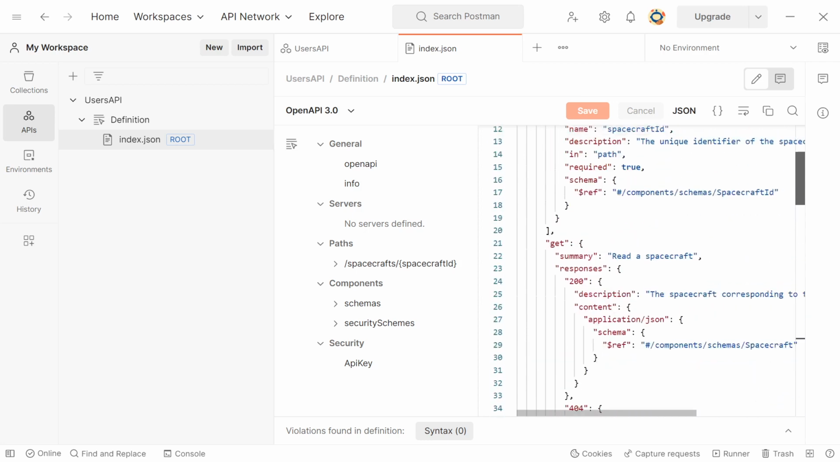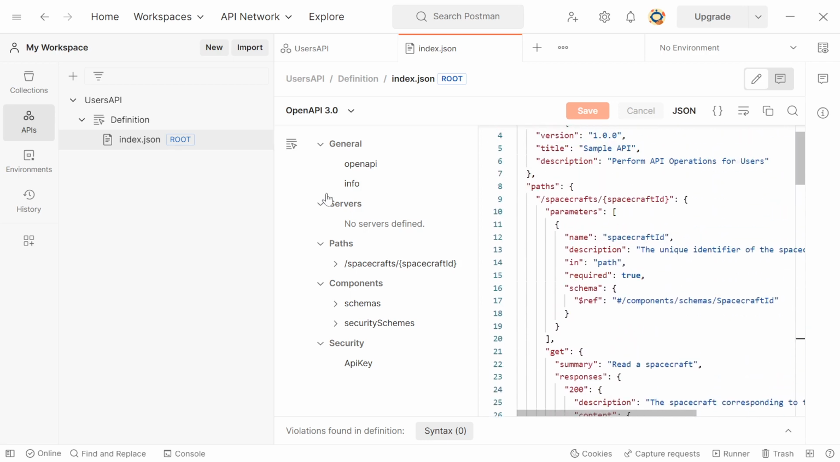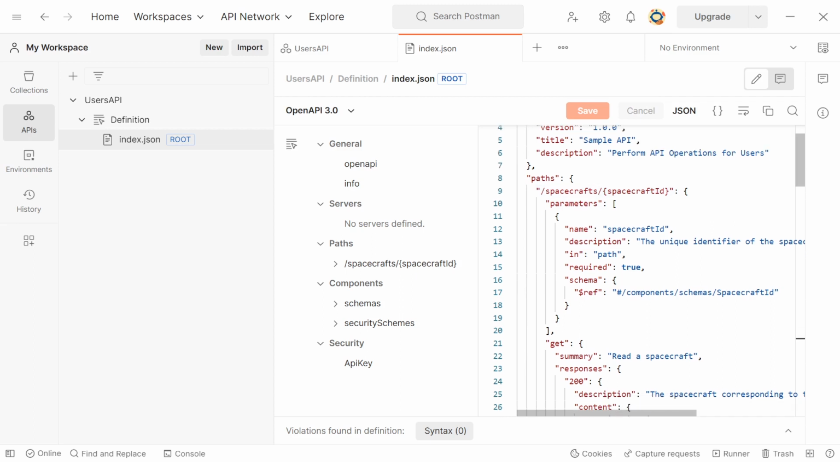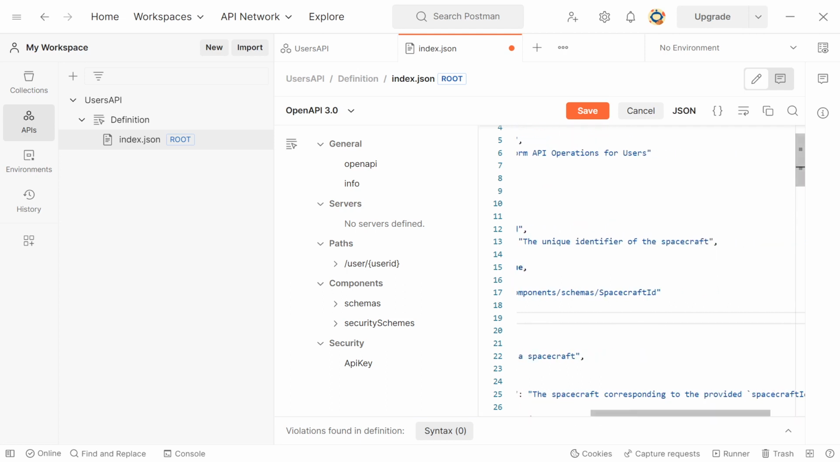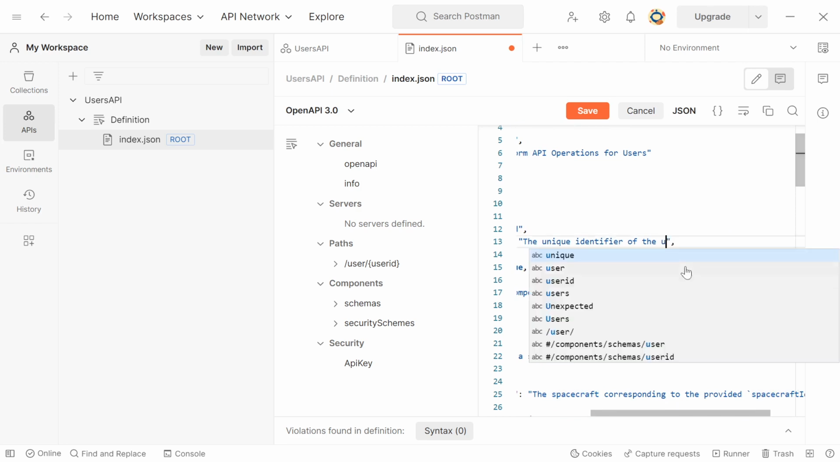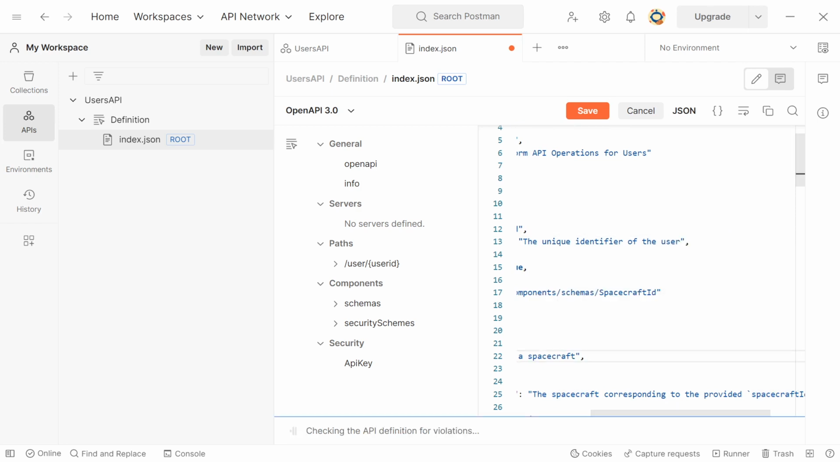What next we are going to do is modify and update the required fields for our endpoints. The first thing I want to do is update this, instead of spacecrafts, I want to make it user, and this one is going to be user ID. And here in the name I'm going to change it to user ID, and then the description is going to be updated. Instead of the existing one with spacecraft, I will just write user. So it is a unique identifier of the user.